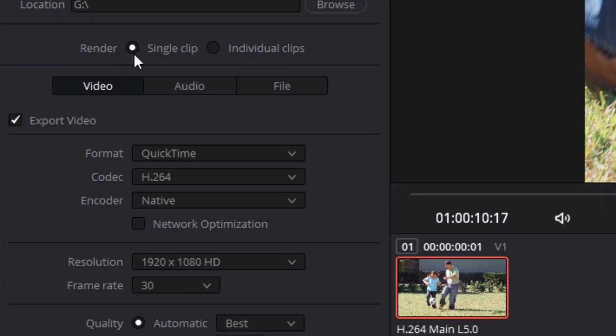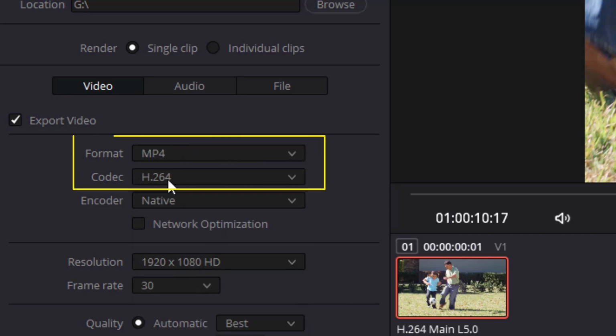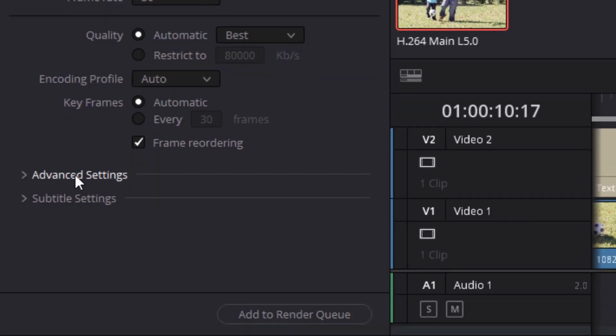We're going to render it as a single clip. We're going to render it as video. We're not going to deal with all the options. That'll be for a more advanced tutorial. Looking at the format, instead of QuickTime, I'm going to use my simple MP4. And the codec is the H.264. I want the resolution in this case to be 1920 by 1080. You can change it here if you want to. We'll leave all the other settings to normal. We have advanced settings and subtitle settings.